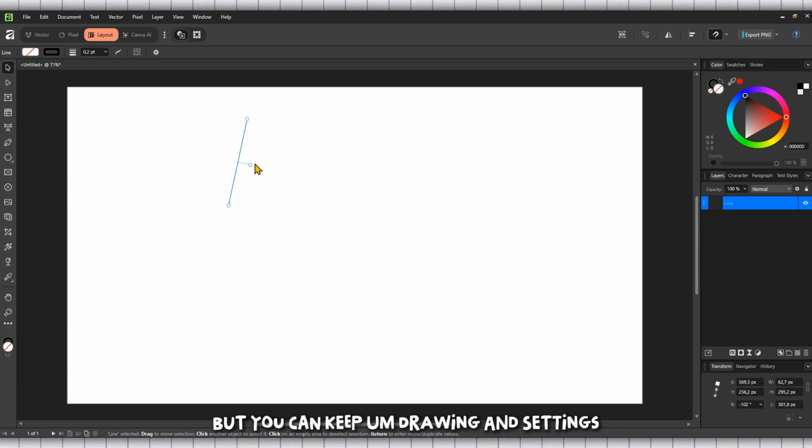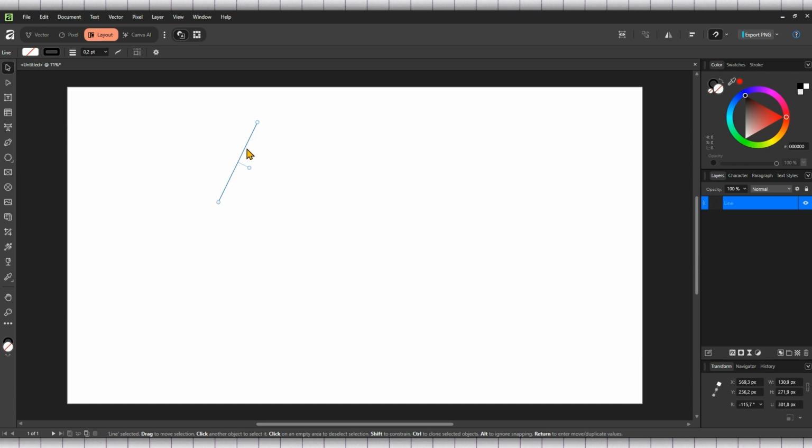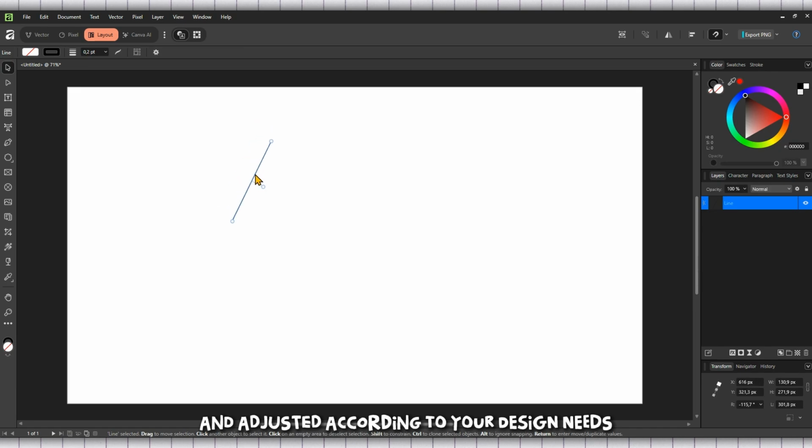But you can keep drawing and setting next points to give it shape. And that way, create a shape instead of a line. This is where the pen tool becomes more powerful, because you are not limited to just drawing lines. By adding multiple points, you can create custom shapes that can be edited and adjusted according to your design needs.